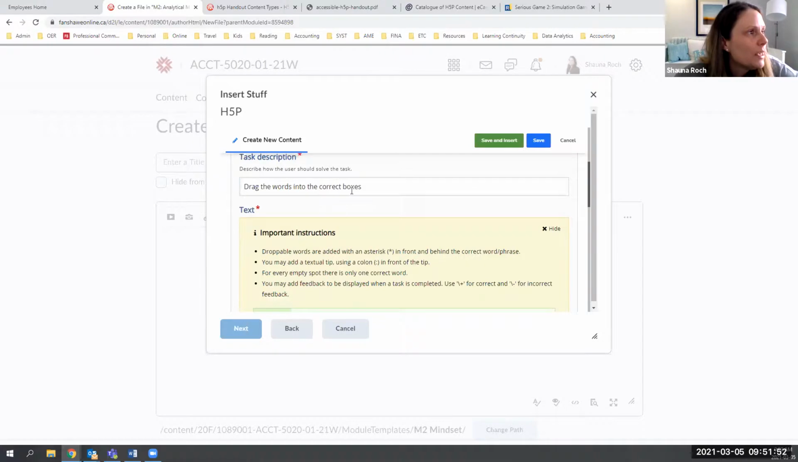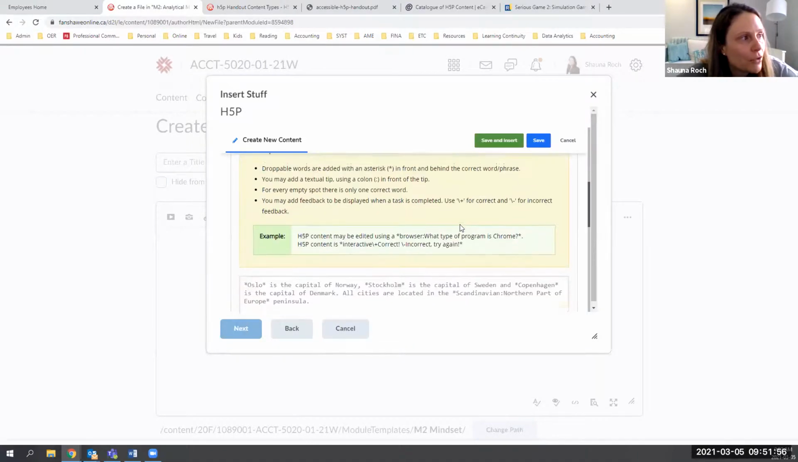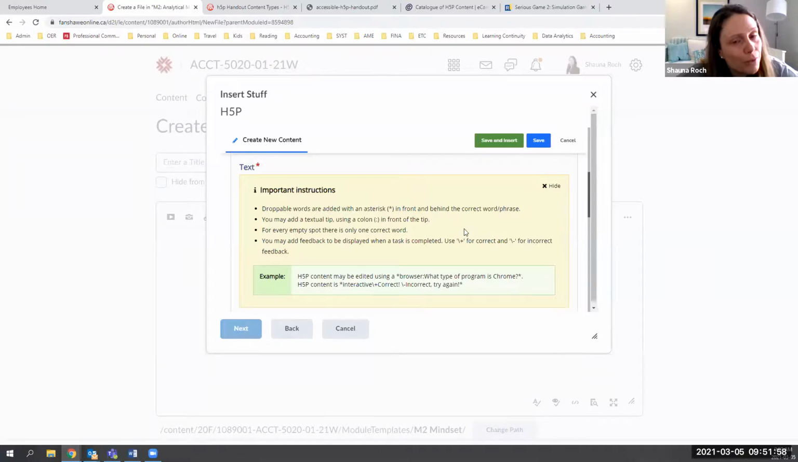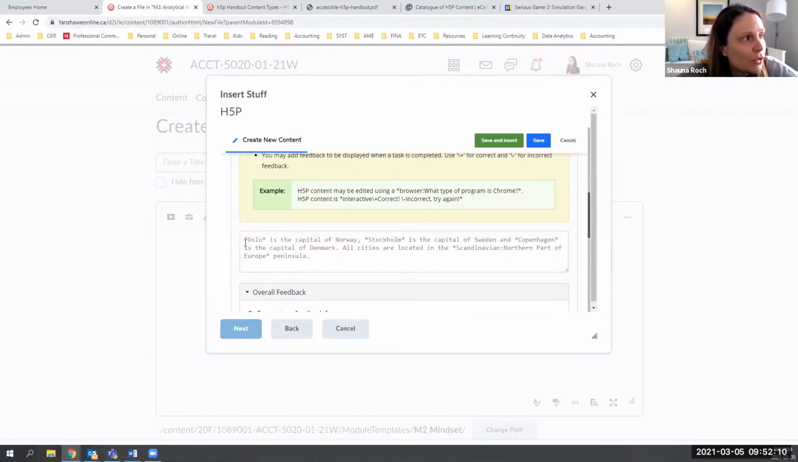Call it H5P. Say I want to drag the words in the correct boxes. So the great thing about the drag the words is it gives you really step-by-step instructions on how to do it. The droppable words are added with an asterisk in front of it. So here they give you an example: Oslo is the capital of Norway.